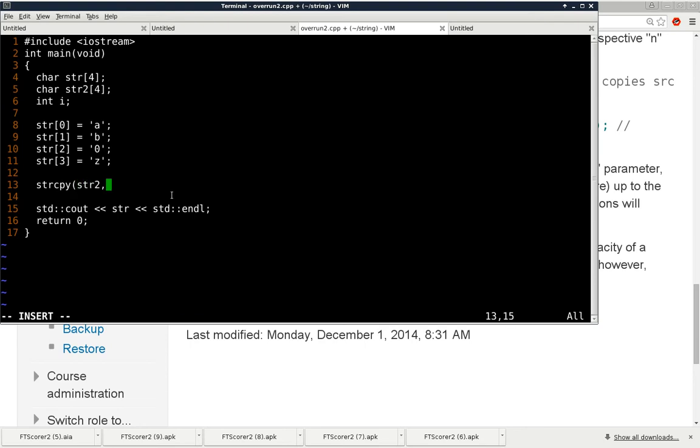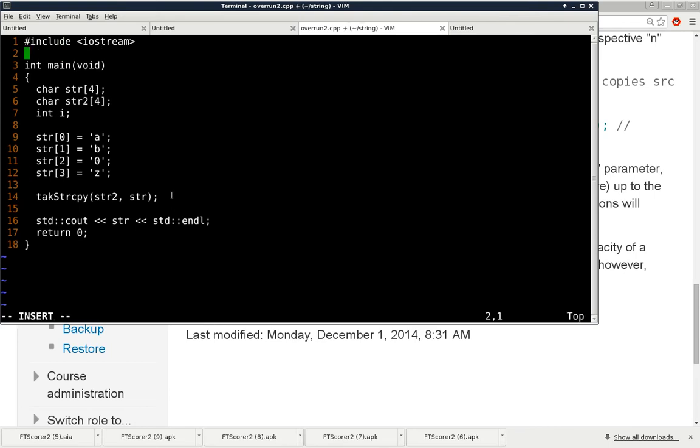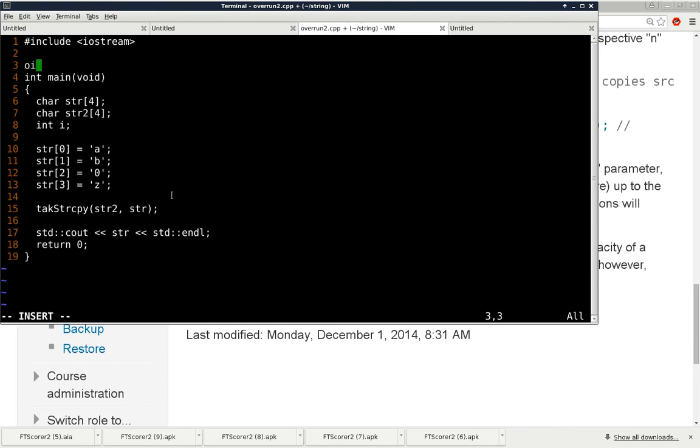You specify the destination first, and then you specify the origin, which is string in this case. We'll call this text string copy, so we are not actually calling the string copy that comes with C and C++. I'm going to implement my own. I'm not going to return anything. The actual one does return something, but mine does not.